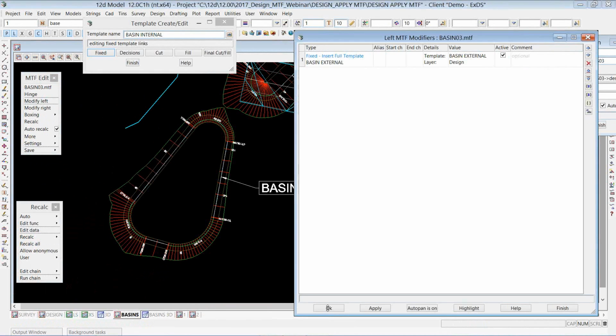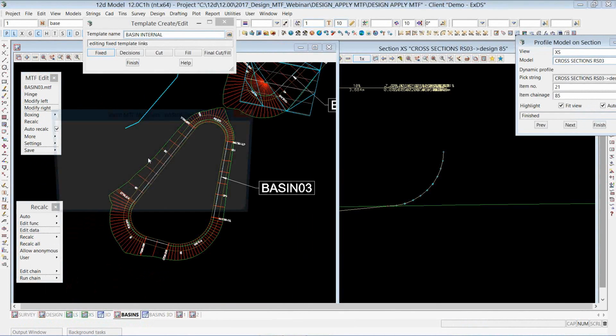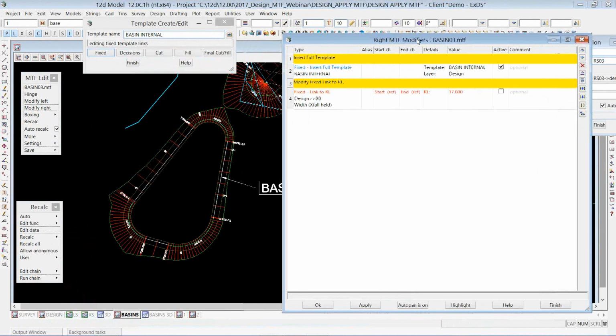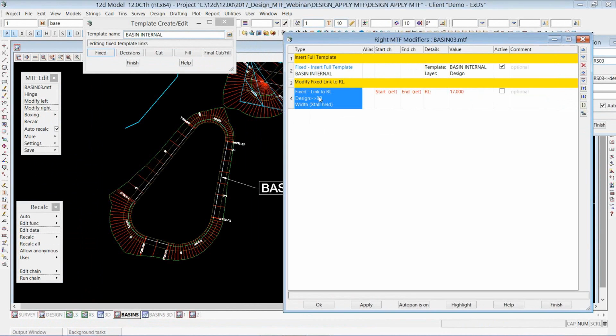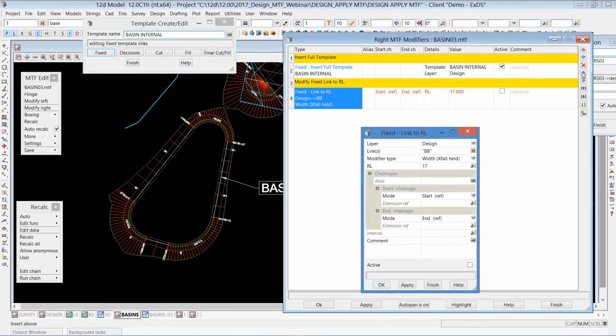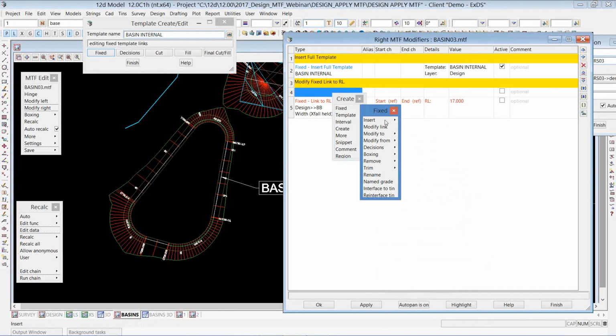It's very simple, but internally on the inside of the basin, I actually want to link the tin to a specific RL. So we're not really sure how deep this tin needs to be. I don't want a tin. I actually want 12D to go and do the same thing. This option here is under fixed insert, fixed modify to, not to a tin, but to an actual RL itself.